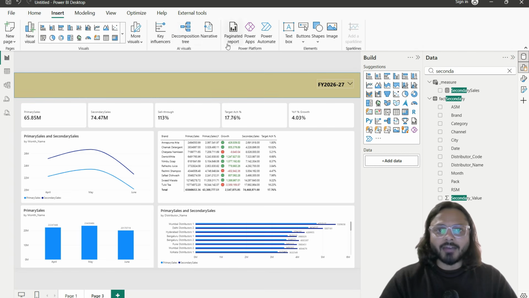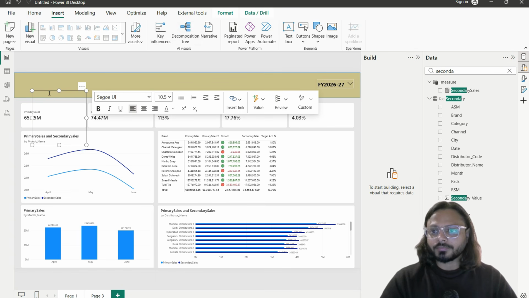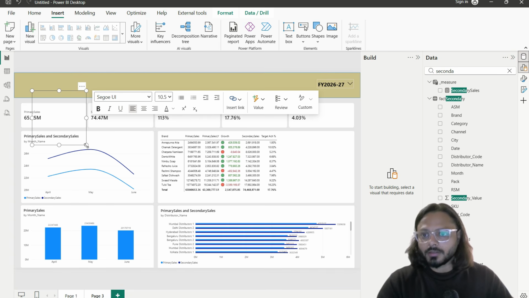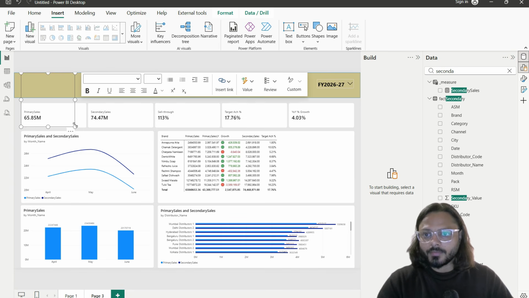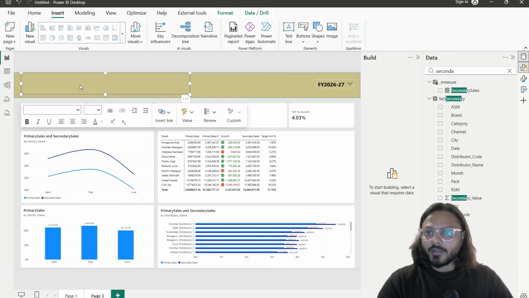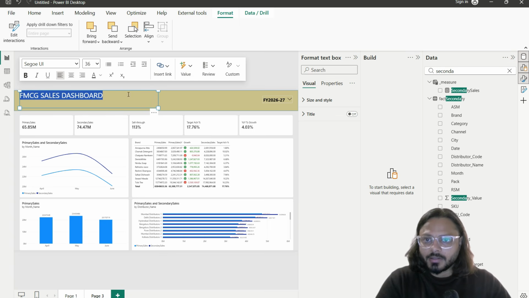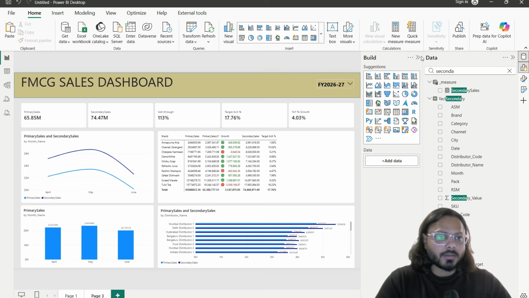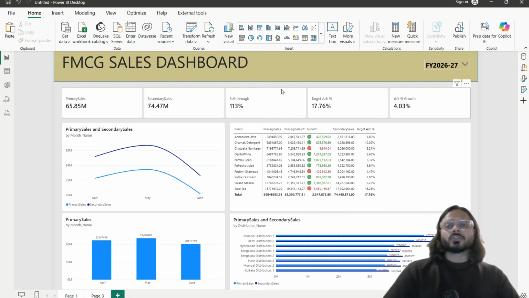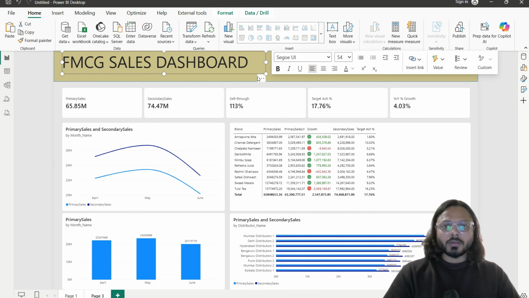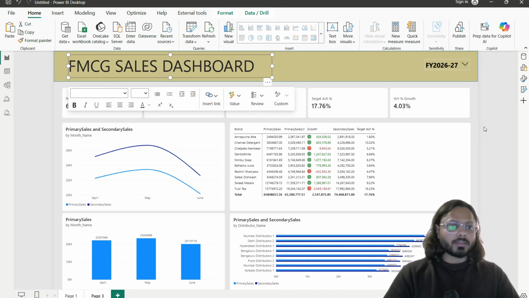And on top, you can have one text that says, so now you have this. So you can add FMCG Sales Dashboard, for example, and font size is 36 or maybe 54, right? So this is how you can make the report.